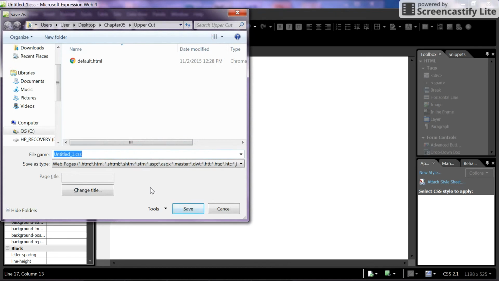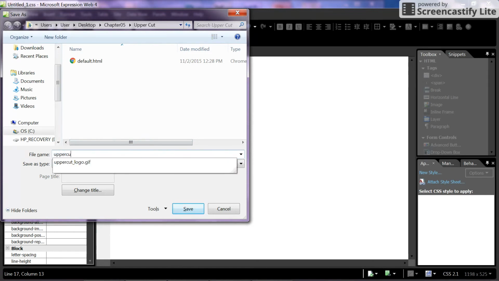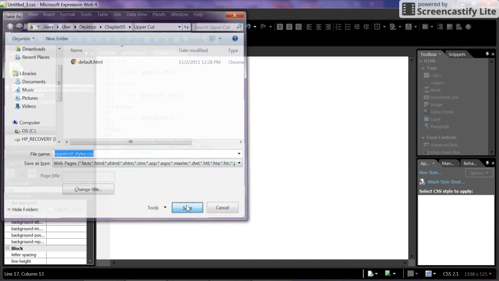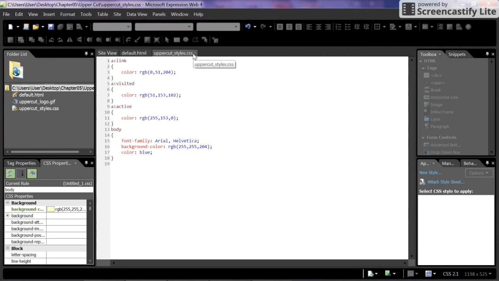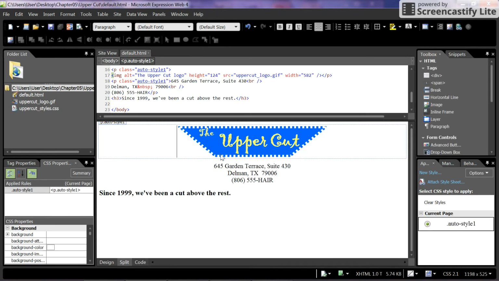It's going to ask us where we want to save it. I'm going to save it in the same folder as my default, just make it easier for me, make it easier for you if you do the same thing. So uppercut underscore styles.css, save that and close that. There we go. Okay, so we're in our default again.